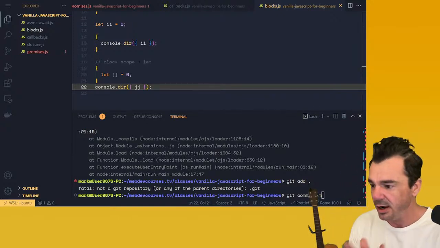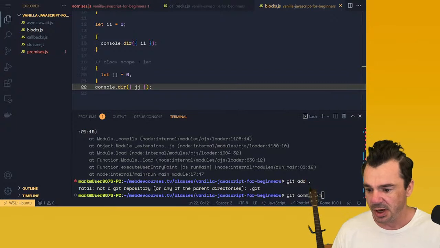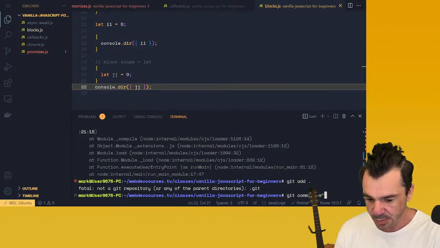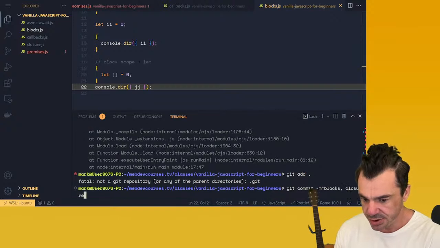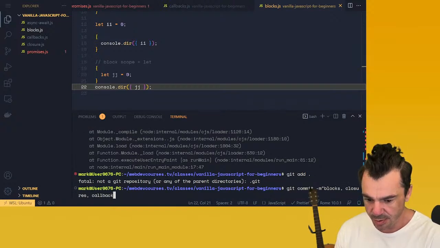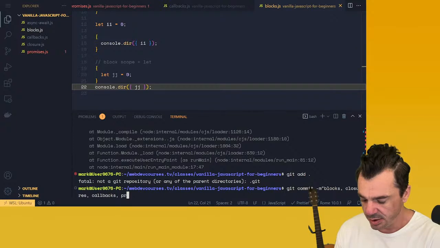Sorry about that. Alrighty. So we showed blocks. We're committing our code. Let's call this blocks, closures, callbacks, promises, and async.